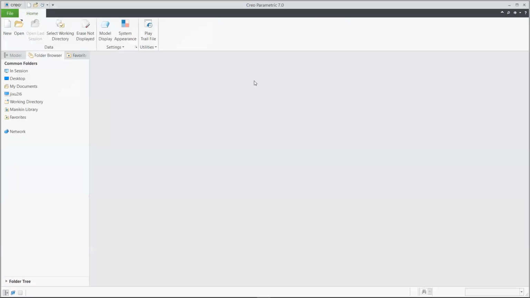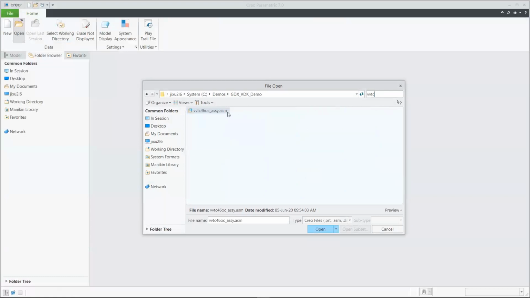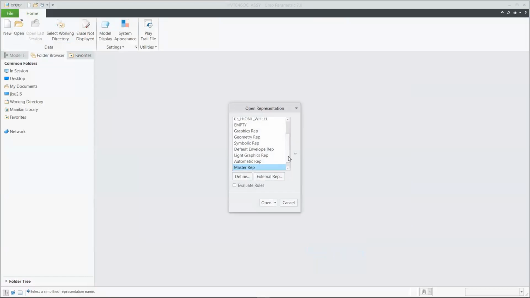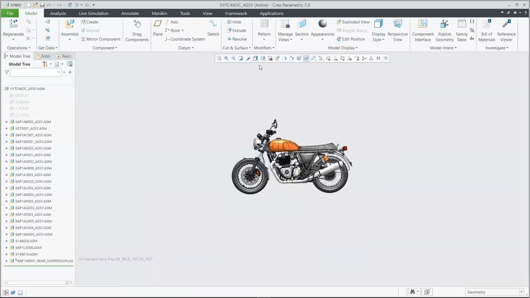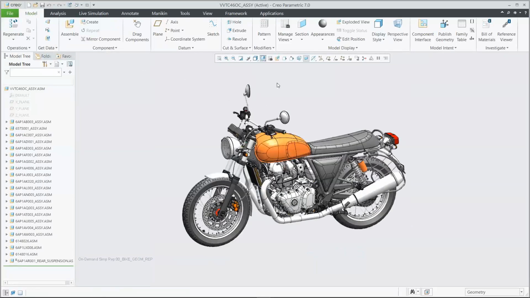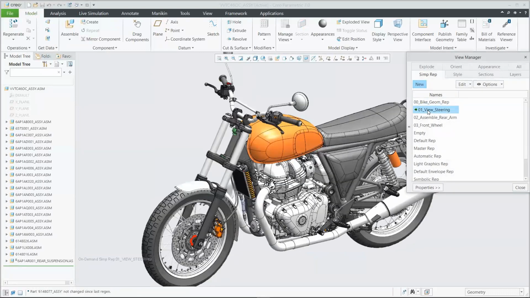All righty. So for this demonstration of generative design, we're going to be working with an assembly that we have of a Royal Enfield motorcycle. And specifically within this, there's a particular part of it that I'm going to focus on, which is the clamp that is part of the steering column. So before we get into it, just take a look at this so you can see kind of what we're working with here.